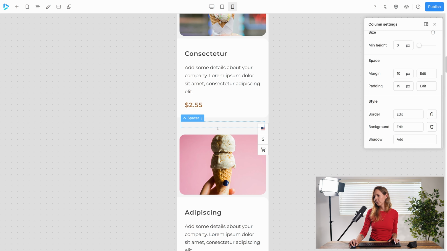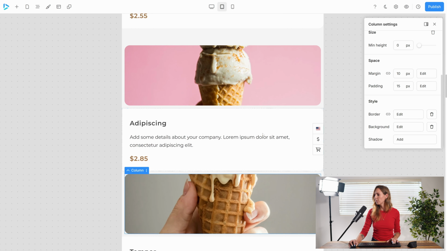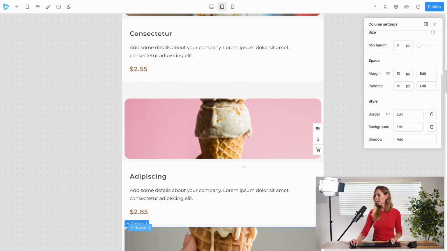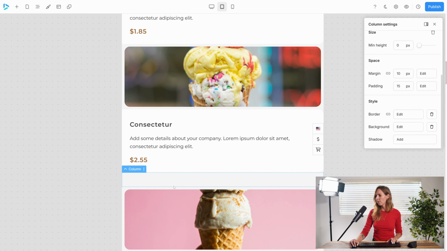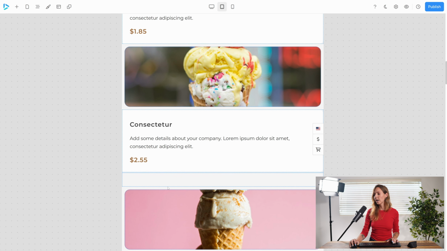I do have a bit of spacing there from a spacer that I could probably remove. Let me come here to this section. Yeah, I think we can actually remove that spacer from this section. So what I'm going to do instead of removing that is I'm going to hide it.